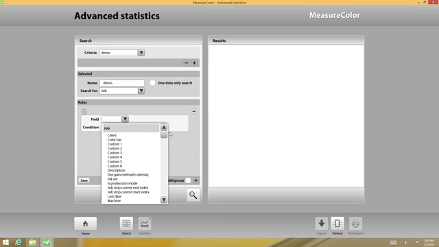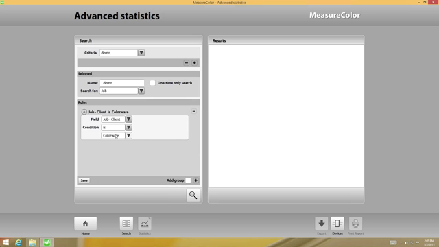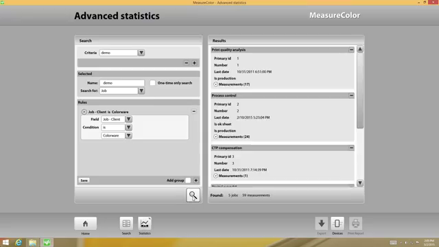So if I go to the job list and choose Client is Colorware, I now can press search and see that I have 5 jobs with 59 measurements that meet that criteria.